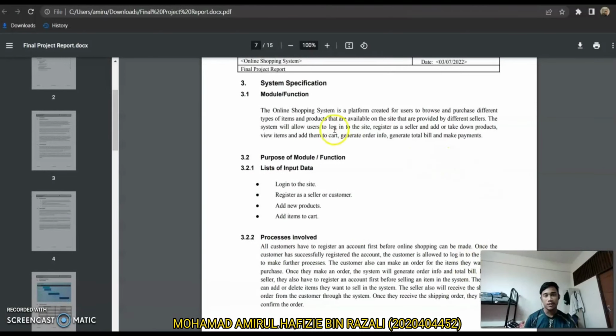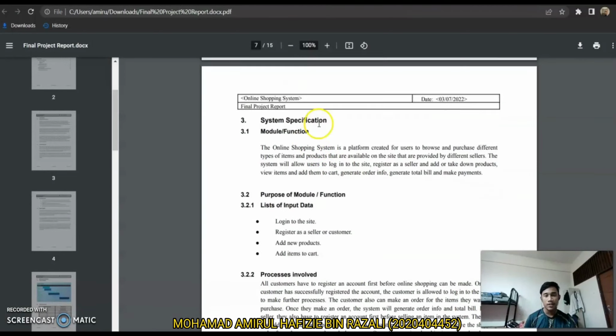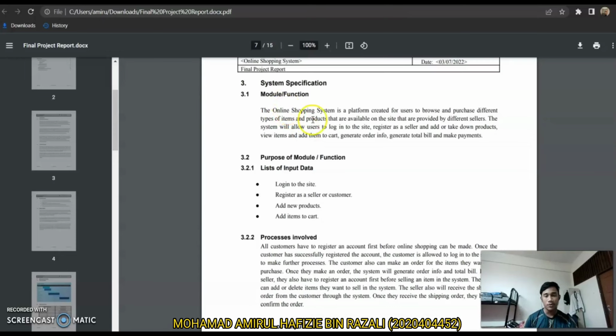So this is the system specification. First is module or function. The online shopping system is a platform created for users to browse and purchase different types of items and products that are available on the site and provided by different sellers. The system will allow users to log in to the site, register as a seller, and add or take down products, add items to cart, generate order info, generate total bill, and make payments.